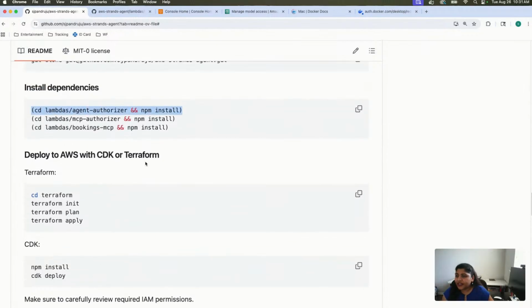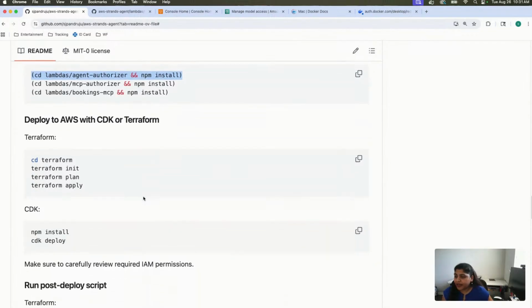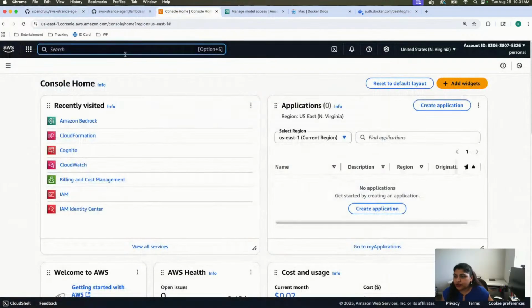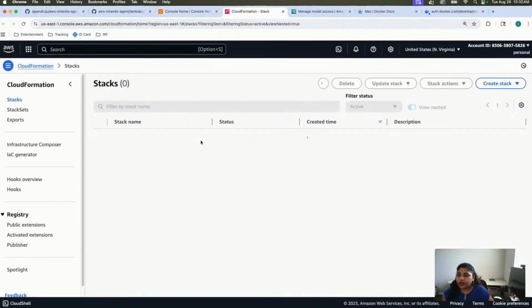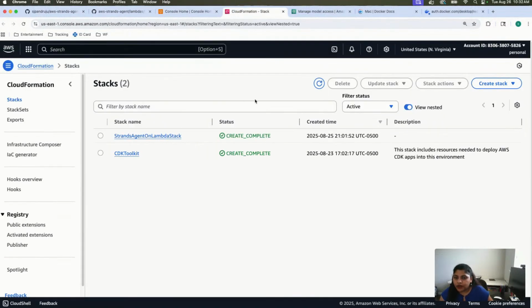So once I install these dependencies, which I already have in my system, I'm going to do the CDK deploy. So I want to show you the CloudFormation page also.